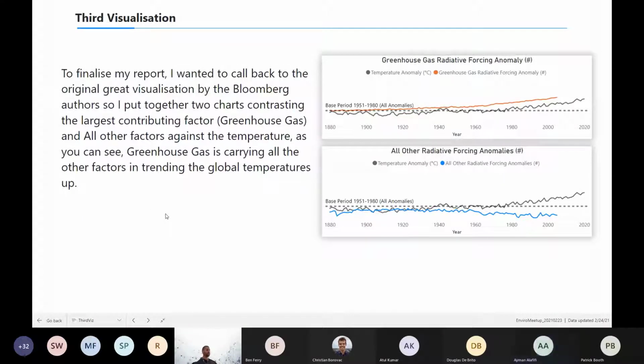So the third visualization, or the two last visualizations that I wanted to do, was to finalize the report. I wanted to call back to the original Bloomberg report because I really like it. And so I put together two charts contrasting the largest contributing factor, which is the greenhouse gas, and all the other factors. And as you can see quite clearly, greenhouse gas is the one that is contributing the most overall, and it's actually carrying the negative forces from the other anomalies that are involved.